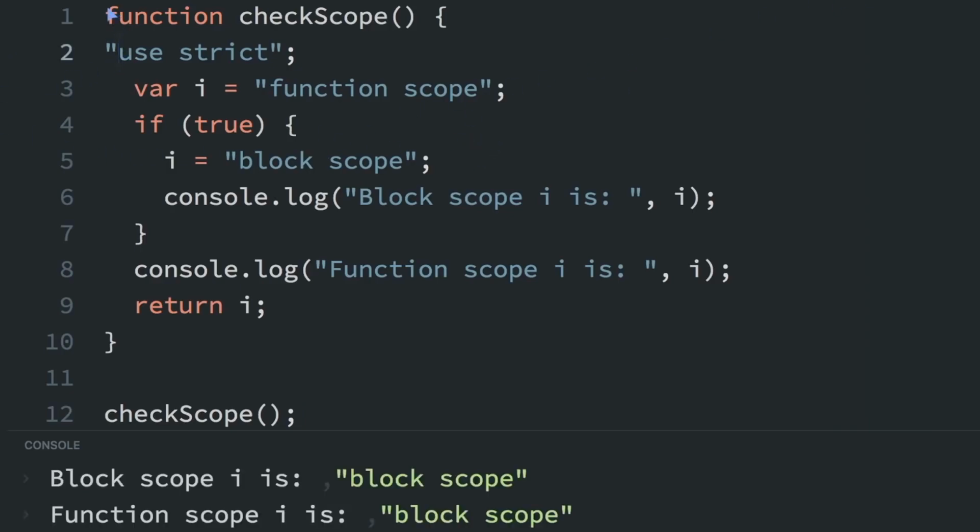If you see this code, we have this check scope function and we're calling it down here, and it's setting i with a var keyword to function scope. Then we're setting it to block scope in here. And you can see it's console.logging block scope i is, and it says block scope. And when we get down here, function scope, it's still block scope.